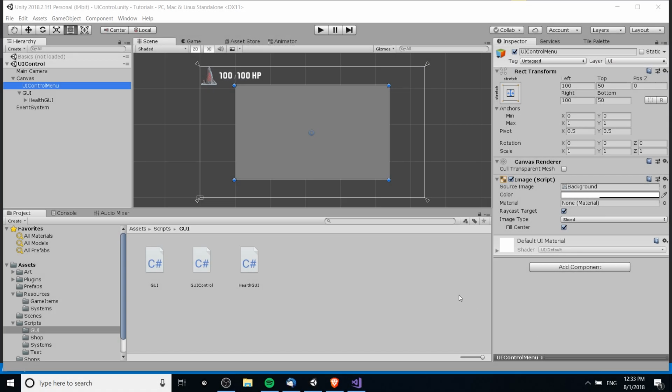Hello everybody, Chris here, and in this video I'm going to be showing you how we can allow a player to change the position of UI elements such as a health total or maybe how much gold they have using an options menu that we create inside of the game.